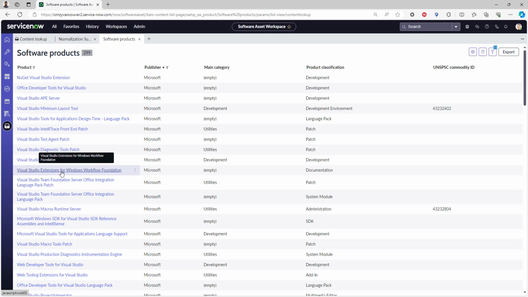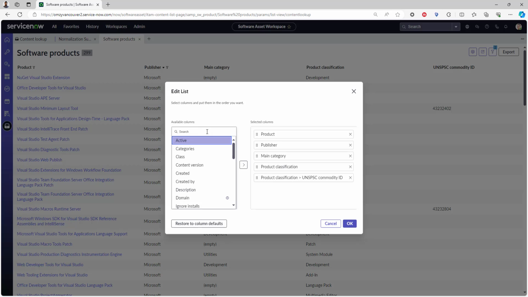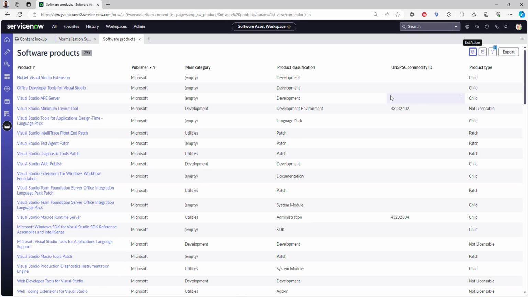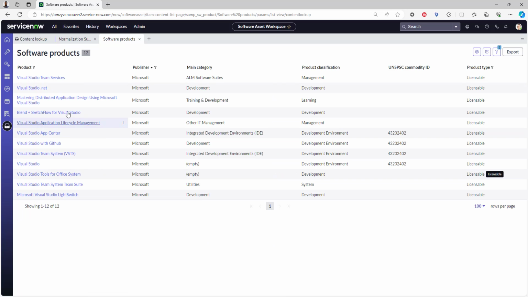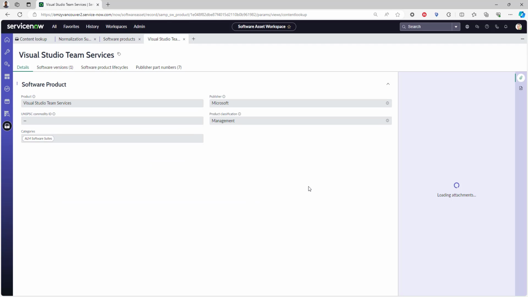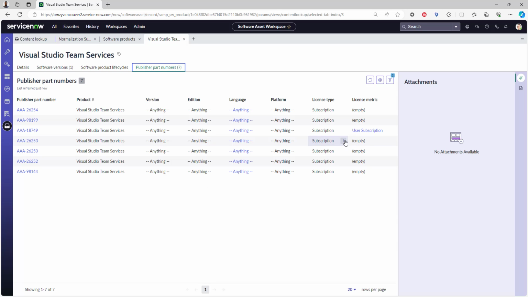If I want to see only licensable products, I can bring in that field from the content library. We call it product type. So I can bring the product type in. Now I should be able to see, is it a child component, which most of them are. If I want to see only the licensable products, I can just click on licensable. So here we go, Visual Studio. Let's pick Visual Studio Team Services. I can click into that, and now I can see there are 7 part numbers that roll up to this product. I'll be able to see that here.